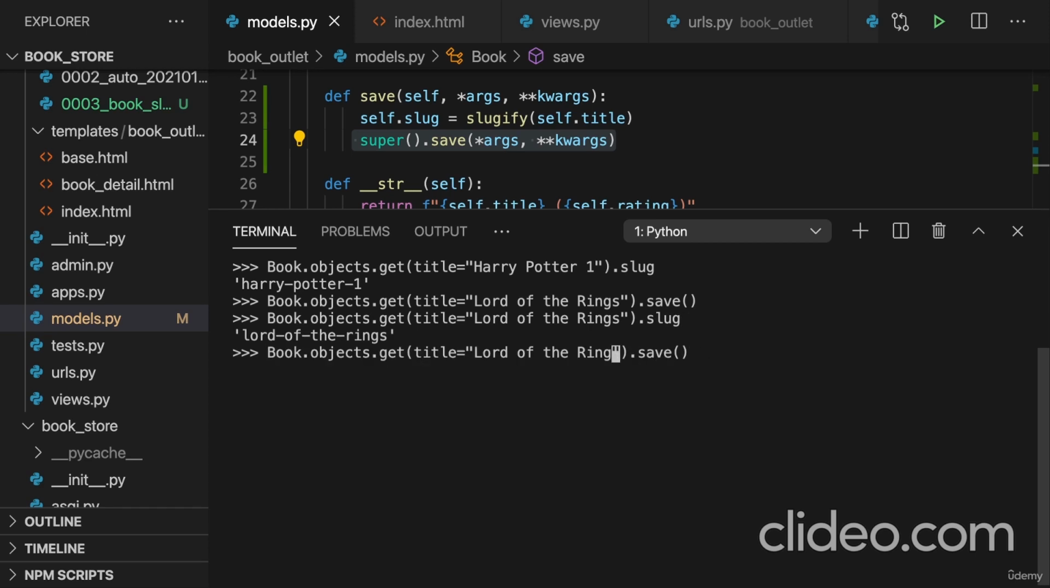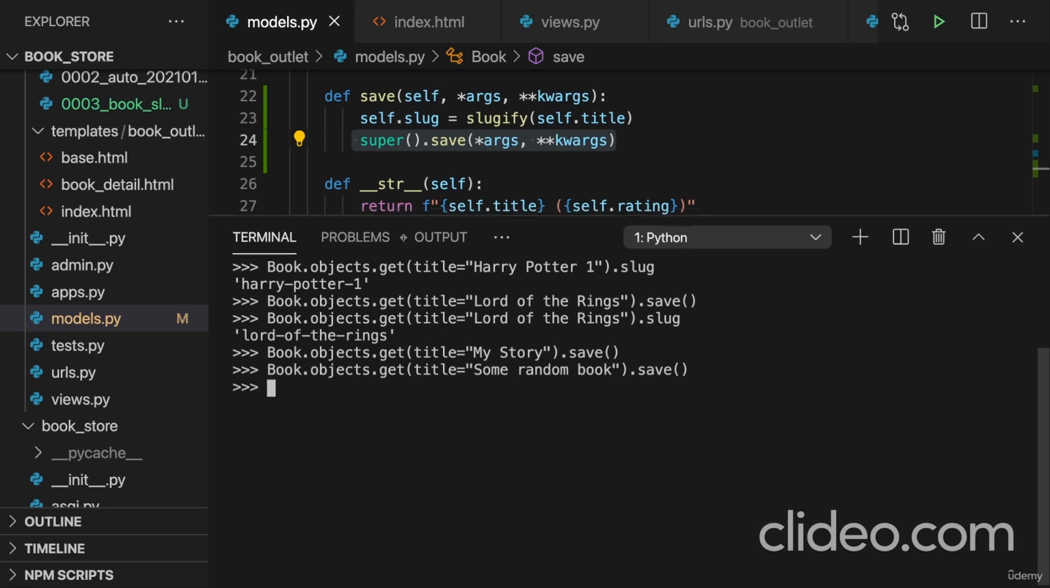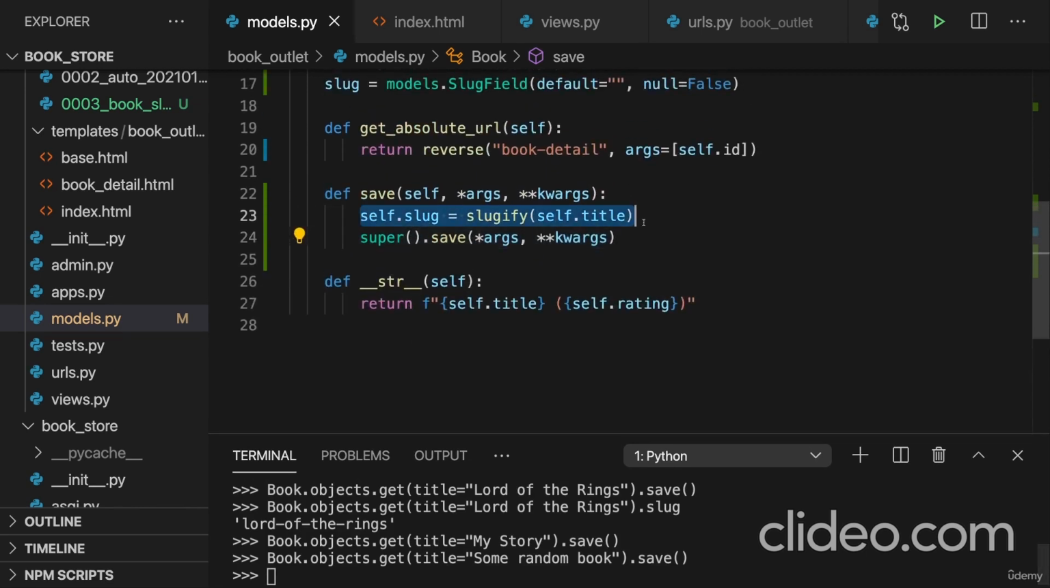And then do the same also for my story and also for some random book. And now all those slugs should have been generated as well. And we could also add a brand new book now, and for that the slug should also be set when we then call save. But I'll not do that here. Instead, now I want to make sure that we use that slug for constructing that URL. And definitely try this on your own first, so that that slug is part of the actual URL which is being used. We're going to do it together in the next lecture.